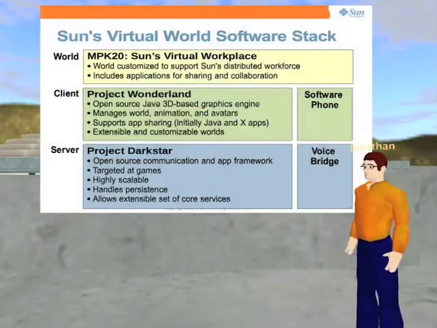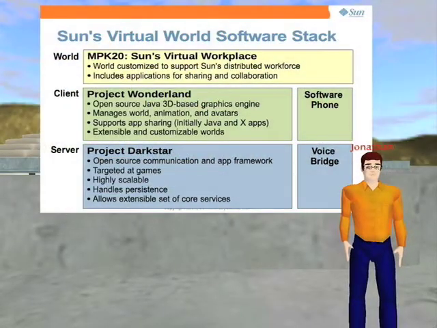This slide shows the core technologies behind Project Wonderland. As you can see, at the top level is the world, for example the MPK-20 building. Below the world, Wonderland provides the 3D rendering and avatars, as well as the audio, telephony, and shared application support that is common to all Wonderland worlds. This slide also shows the two additional open source projects that Wonderland is based on. Project Darkstar provides the infrastructure for the Wonderland server, and JVoiceBridge is used for audio support in the world.